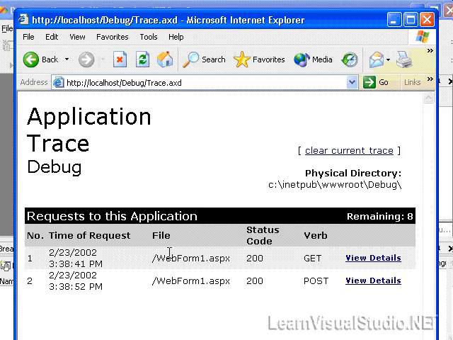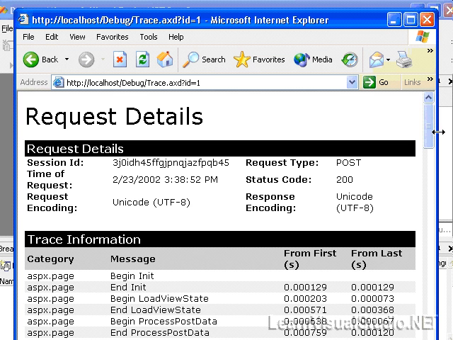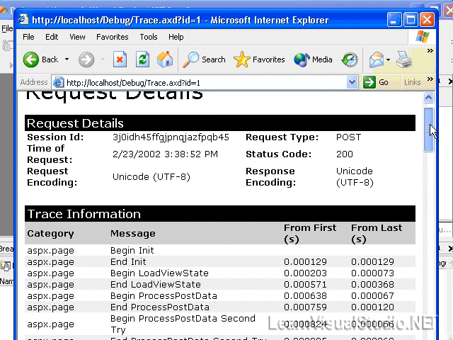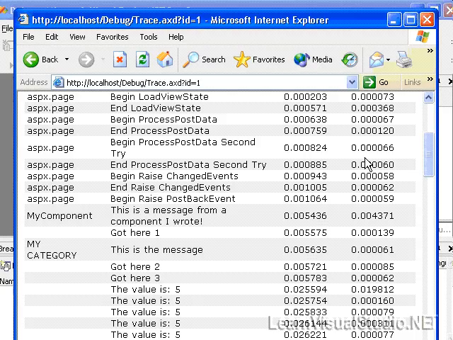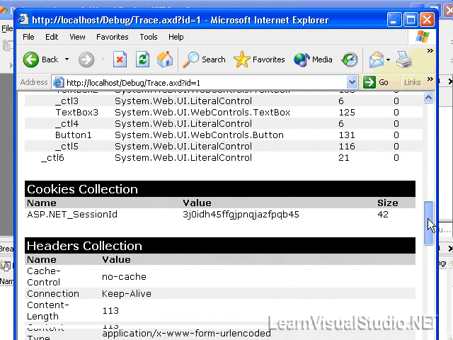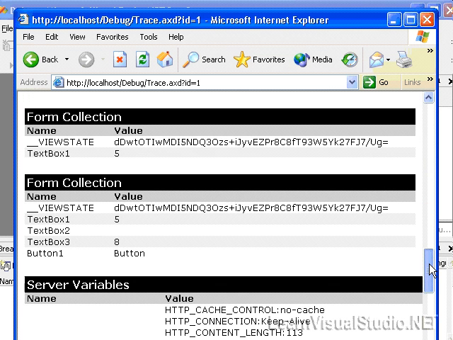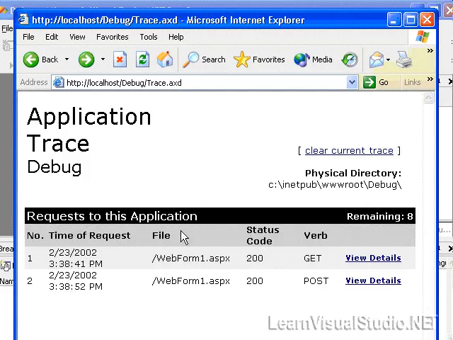So there were two requests. There was a get, which got us the initial page, and then we posted values, and that's the post. So let's take a look at the post. We'll click View Details, and now we can see all the information, including the component information, category information, and so on and so forth for our web page. Everything we saw before, it's all compiled for us in this one spot. And we can go back and look up to 10 requests because we set the web.config to 10.